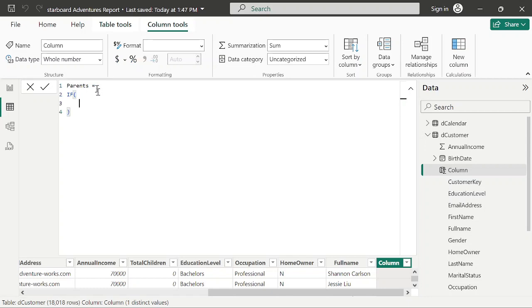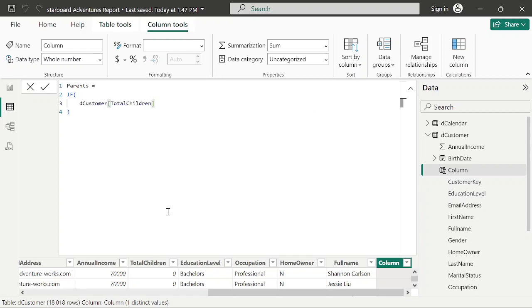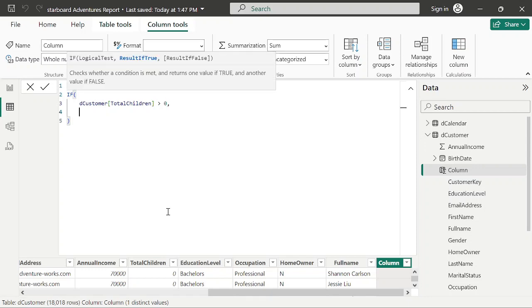If the customers, as you type the customer name, it pops up. Let's look for total children and click on it. If the customer's total children is greater than what? Zero, comma. The next thing you can see is the condition here: if logic text results and then results false.